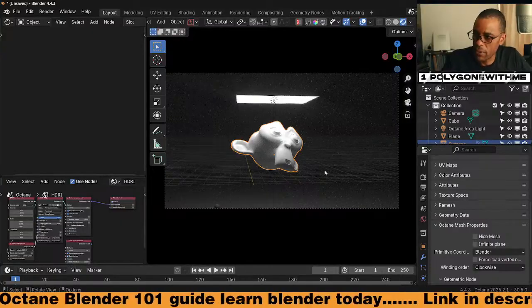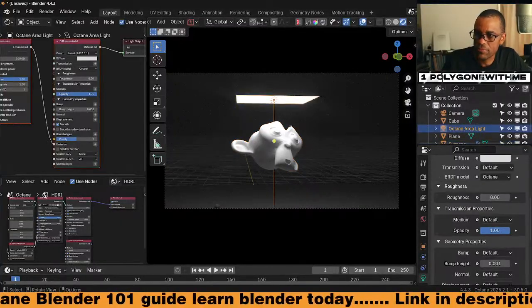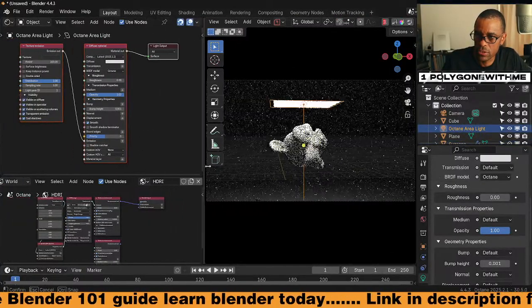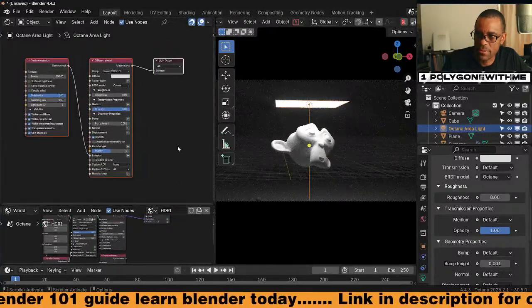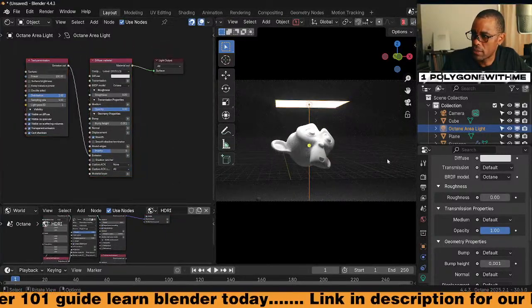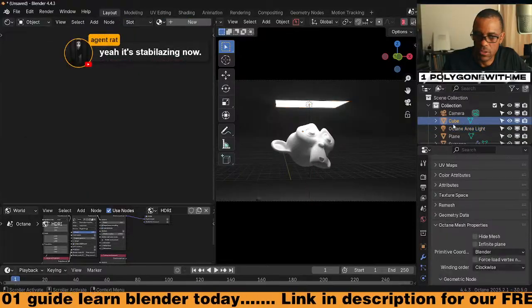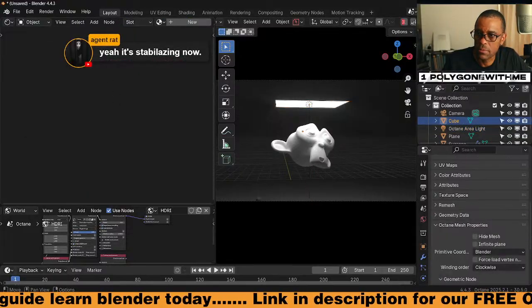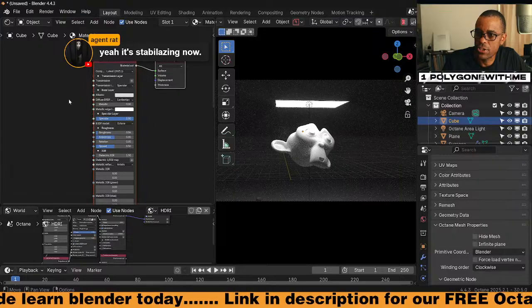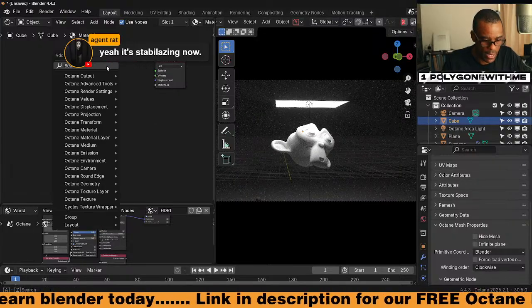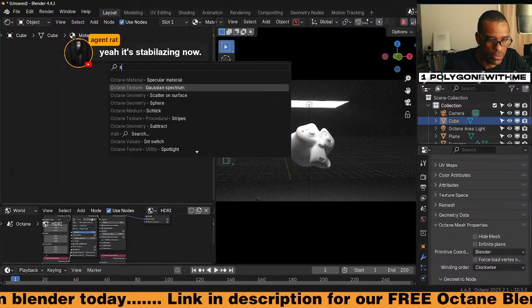Now, right off the bat, we don't see any fog happening. So what we need to do is repeat the same setup that we had in the other fog box. I'm going to go to cube. Yeah, the stream is stabilizing now. Good. Add in a material. I'm going to delete this material. I'm going to add in a specular material.